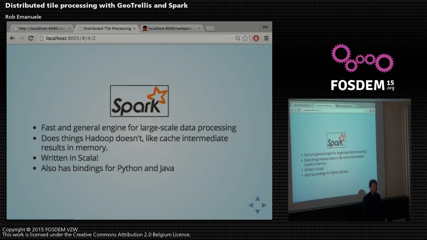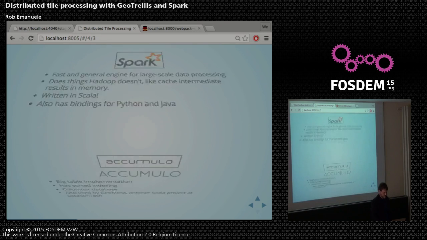For those of you who don't know what Spark is, it's a really fast cluster compute engine. It could be described as a next generation Hadoop. If you do larger data processing and you don't know what Spark is, then get on the ball. It's really gaining steam these days. It's written in Scala, which is nice for us because we integrate really well with it, but it also has bindings for Python and Java.